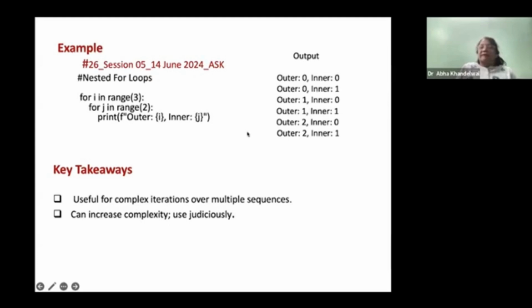So we use this for managing matrices. There's no ready-made thing available, and we have to manage the matrix operations using for loops in our program. So this is how it is managed. We take i for rows, and j for columns. And then multiplication, addition of matrices, whatever we want to do with it. Key takeaway: useful for complex iterations over multiple sequences, and it can definitely increase complexity. So use sensibly.